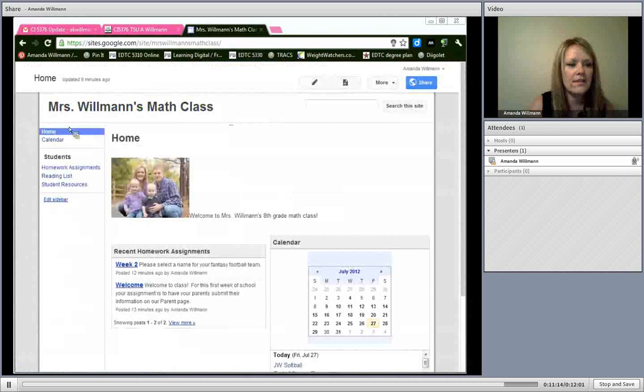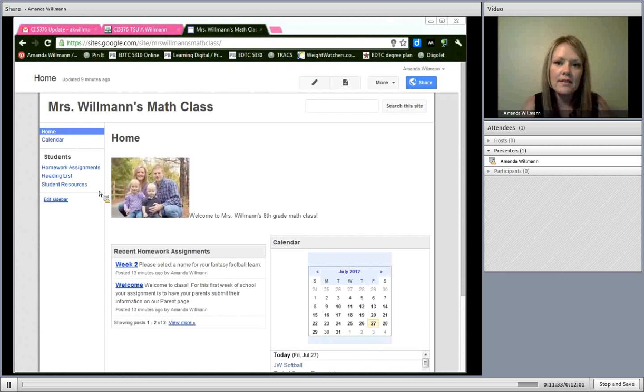So now you can see the new look of my sidebar, a little neater, a little less junked, and you can add and change a lot more than just that. So these are just a few of the very basic things that are available to you when creating a Google site, so that you and your students can collaborate.